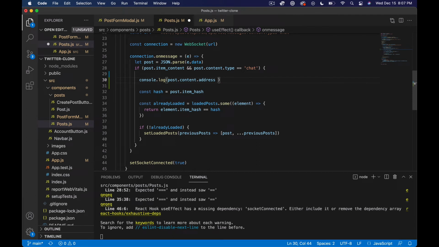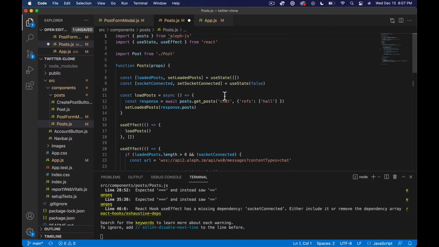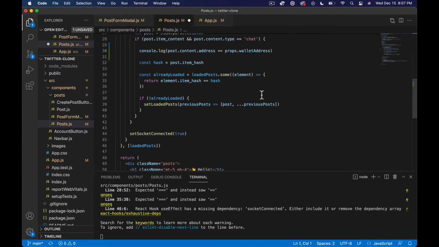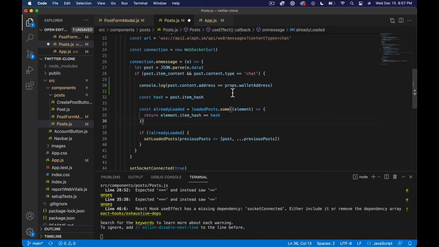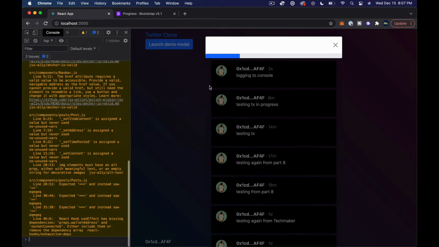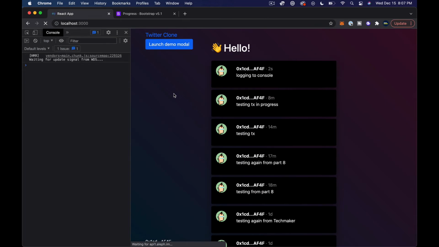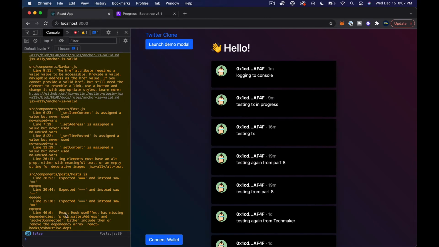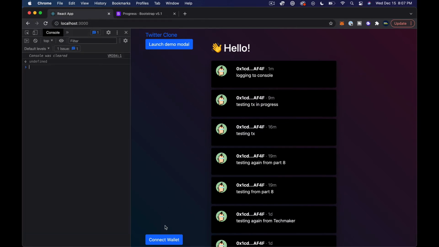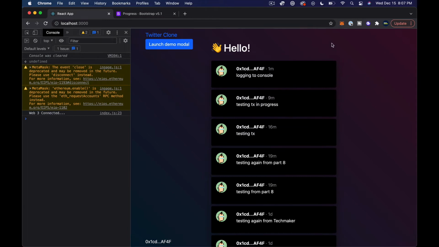Post.content.address equals props.walletAddress. I'll make sure I have props being brought in on these posts. Yep. So, okay. Save that. Hopefully we get a true here. Oh, that's all false, which makes sense. Well, it makes sense because my wallet's not connected. That's not good. Let's connect the wallet.